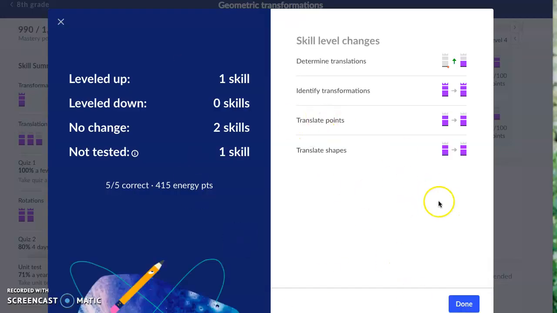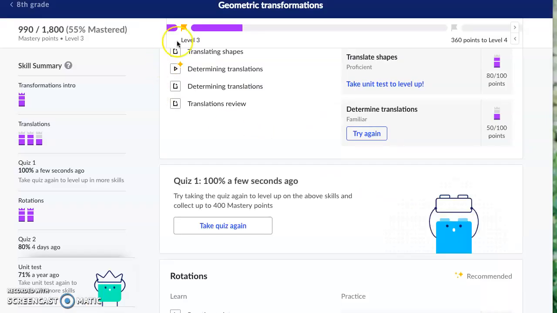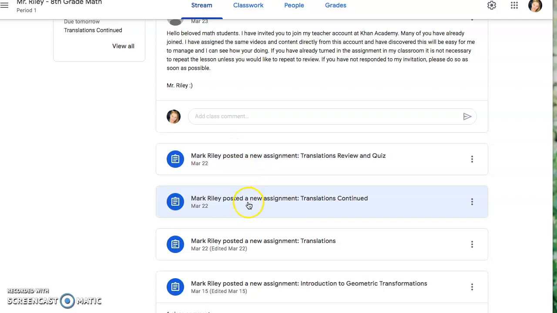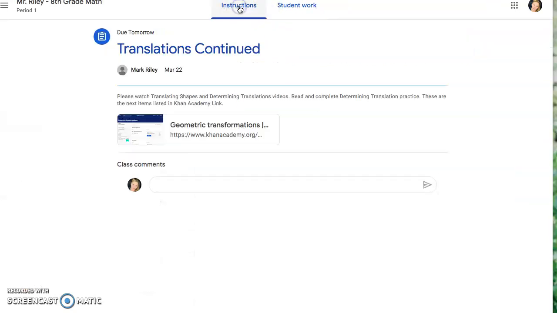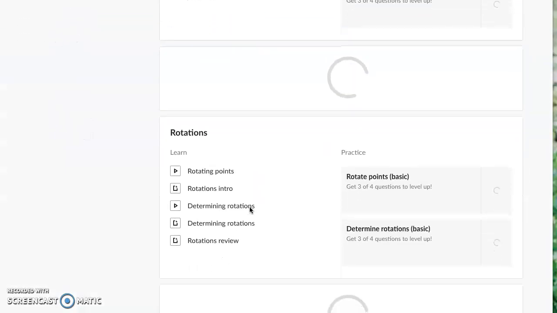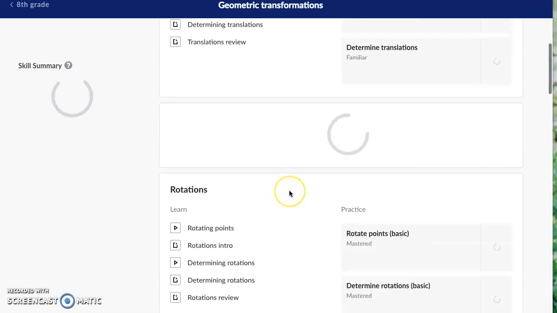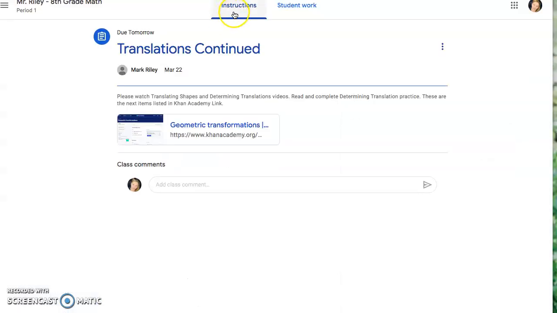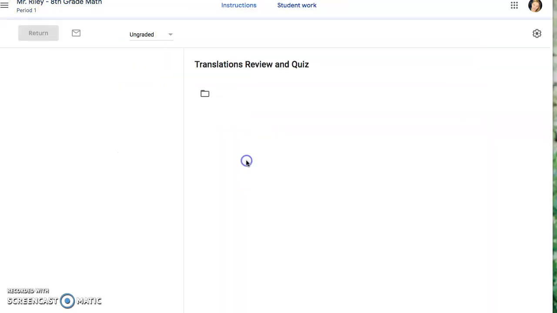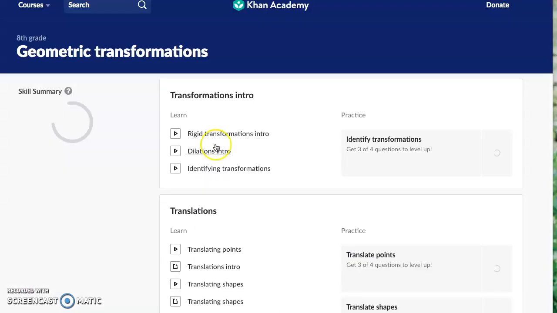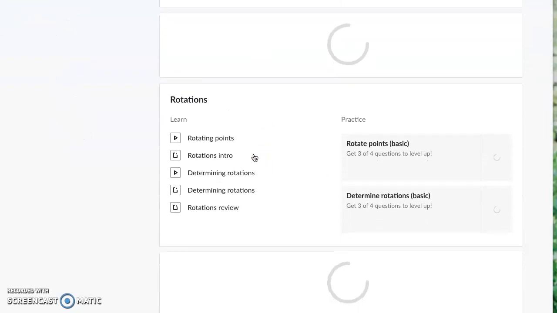Once you finish this quiz, that's all he was asking for you to do for the first one. You can go back, and he has translations continued instructions. Click on that. You're going to do the exact same thing: watching the videos and taking this quiz. Once you've taken those 2 quizzes, there's this translation review and quiz. Here are the instructions. He wants you to take all 3.